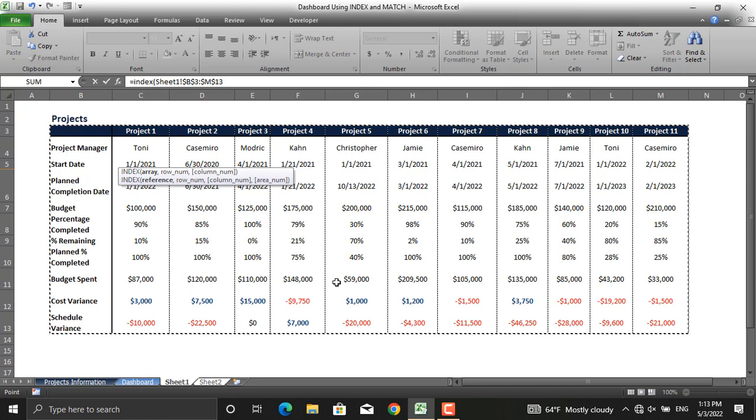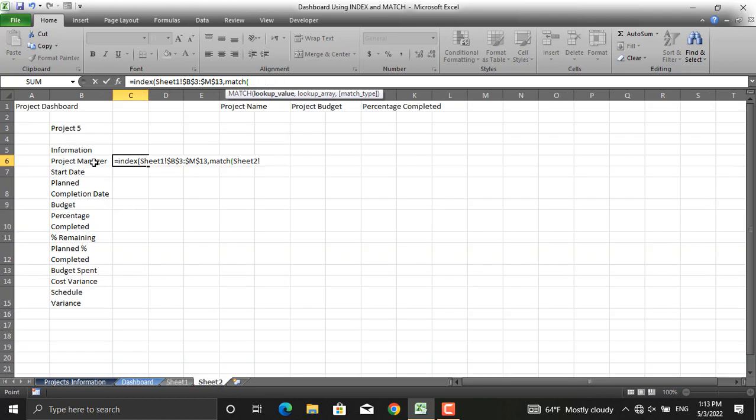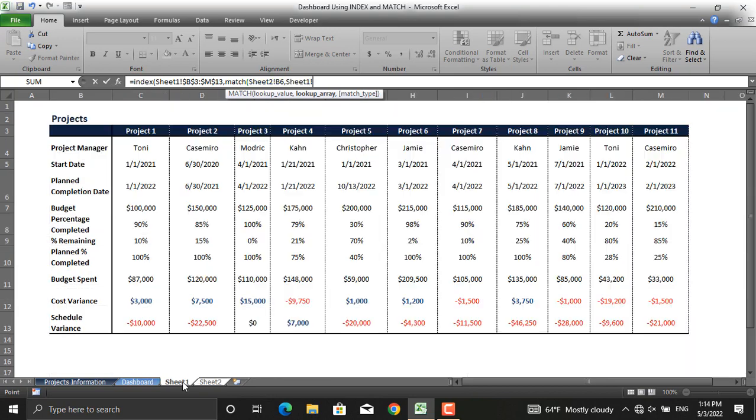Then comma, then write down match, open parenthesis. Okay, now which values do you want to match? Go to sheet 2, which is the dashboard, click the name here, then comma, which array do you want the Excel to look for this value? Go to sheet 1, select all the cells from above up to here. Once this is done, press F4 in order to lock them, then comma, then 0 in order to get the exact match. Close the parenthesis.